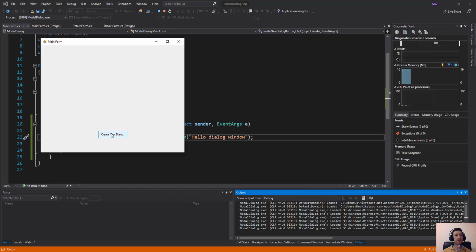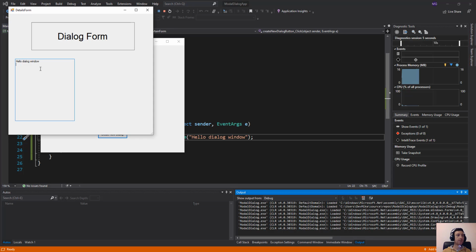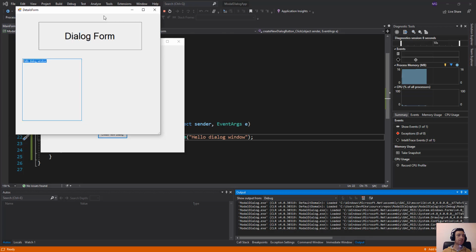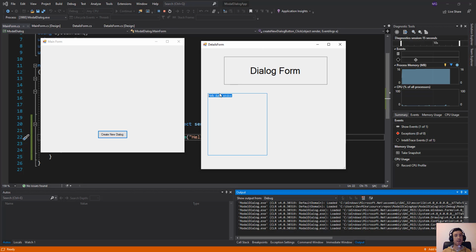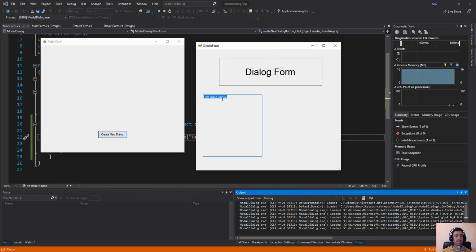Okay, I have my main form, I create a new dialog, and now, yes, I am passing a message from here. When I create this window, I am passing some argument, some parameters with data. So I can show this data in this window here. And as an argument, I can use whatever I want. I am not restricted to string or basic types. I can use objects or a list of objects or whatever type I want.